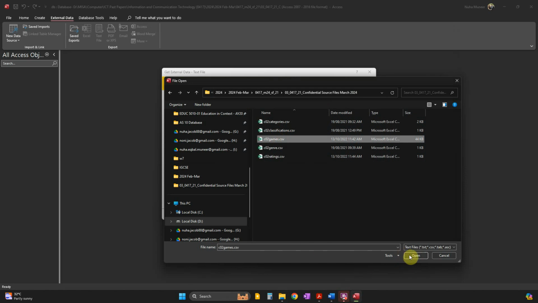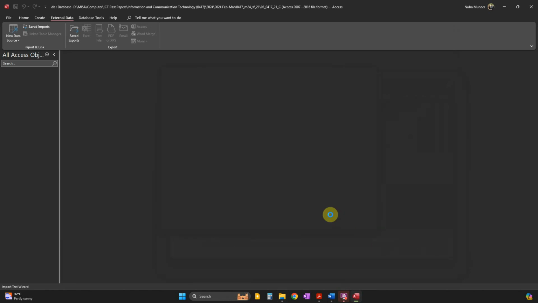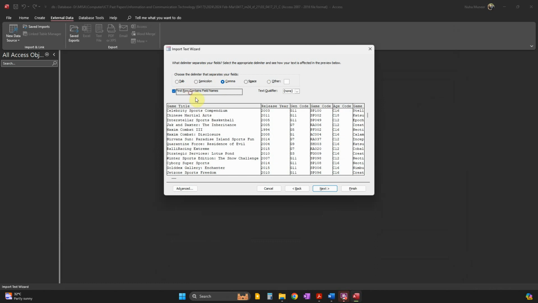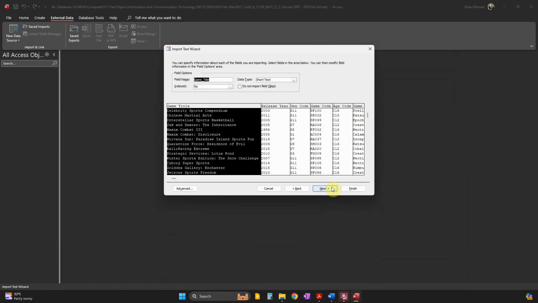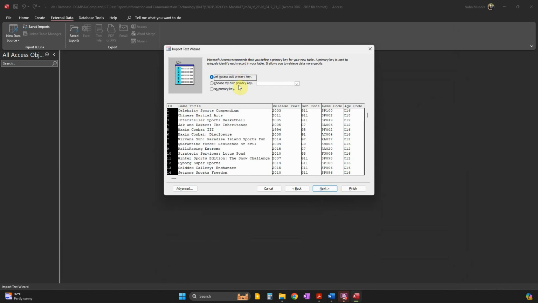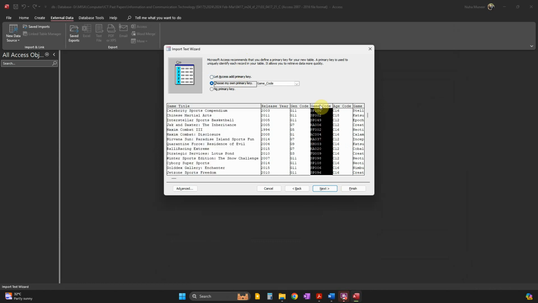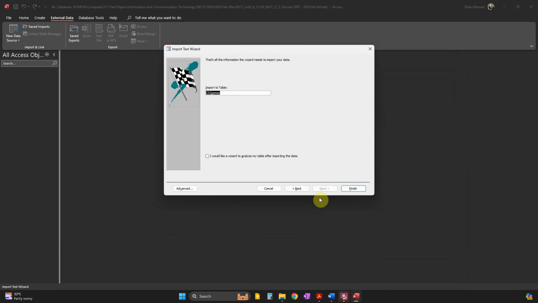and then go for that CSV file and simply import it. Next, first row contains field names. Next, the primary key. What we decided primary key is going to be this one, right? Yeah, the game code.